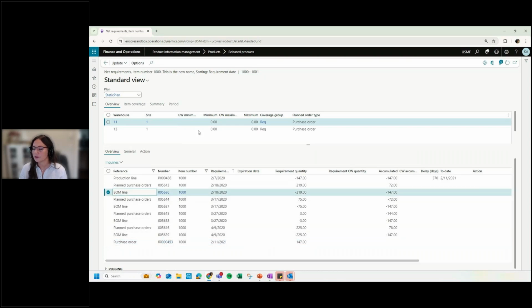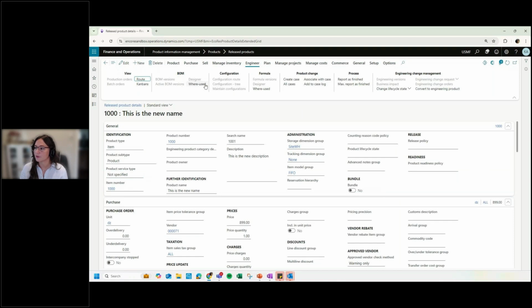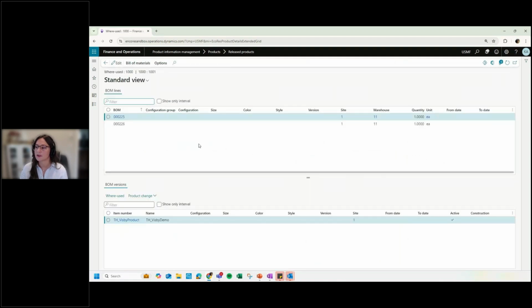So another line that you can see here in this lower section is called the BOM line. This line type tells me that this item is part of a BOM for another item. If for some reason this doesn't look right or is not what you expected and you need to verify which bill of materials this item is being used on, you can drill back to the item, go up to the Engineer tab, and under the BOM section, click on Where Used. This will show you all the BOMs, if there are multiple, where this item is being used.